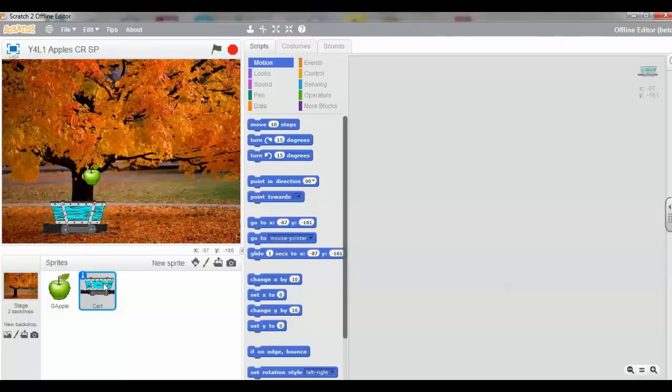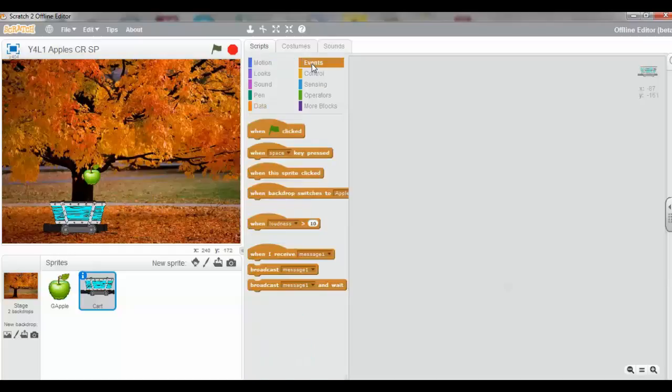Now that the cart has been placed on the stage, we want to write some computer programming code called a script in Scratch. The first thing we're going to select is the Events palette. This is the palette area, and there are 12 palettes in Scratch too. 10 of them are visible and 2 of them are attached to the More blocks. They're not visible by default.